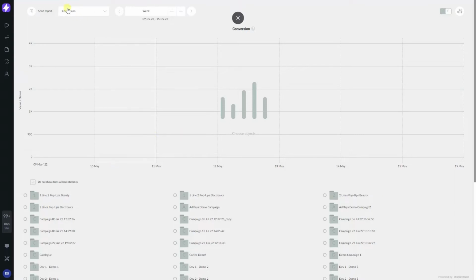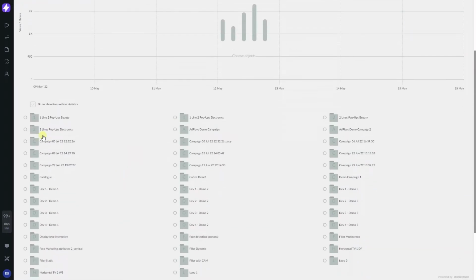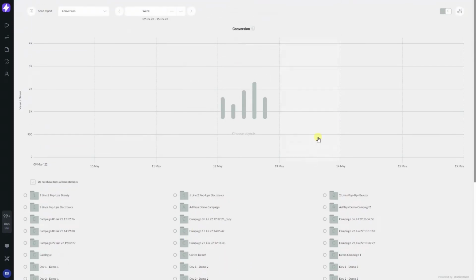The first section is conversion. Here you can see a graph where the statistics are displayed. Here you can see a list of campaigns that are available on your platform. And up here you can scale the graph from a week all the way up to a year.